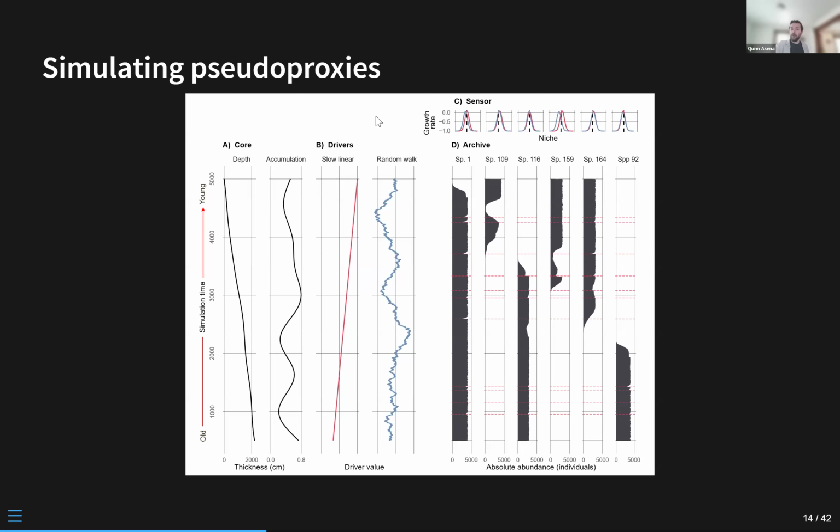Then we have how our environment is changing over time. In this example, I've used a fairly simple driving environment of just a monotonically changing primary driver. What this is going to do is ensure some sort of species turnover over the model simulation time. And then we have some random noise that is occurring during the simulation. So that's our driving environment.